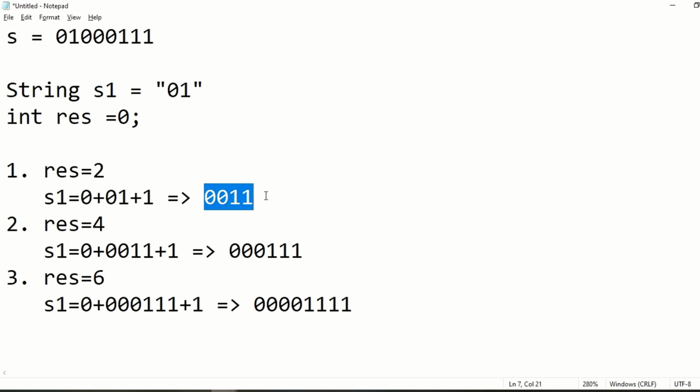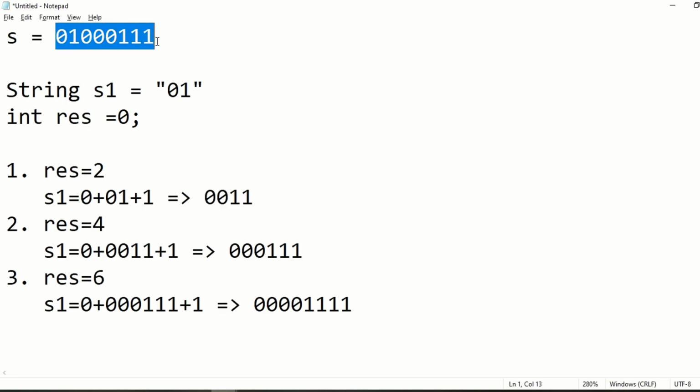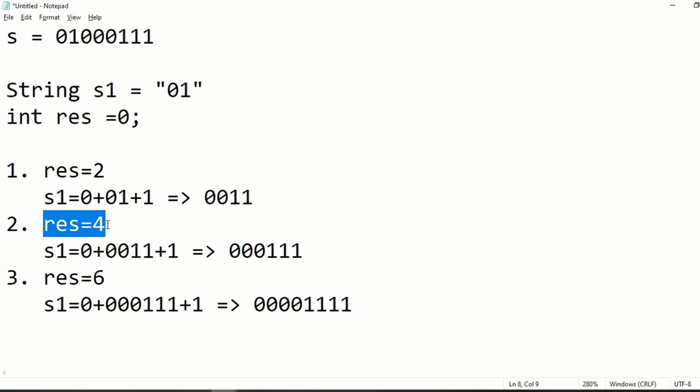It got updated. Now we'll do the same check in second iteration. We'll check whether this string exists in our main string, which is s. So yeah, it exists here, okay? So our condition will pass. We'll again update our resulting variable result with the size of s1. The size of s1 is now 4, okay? So it will get updated as 4.